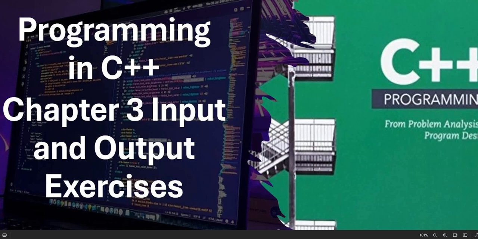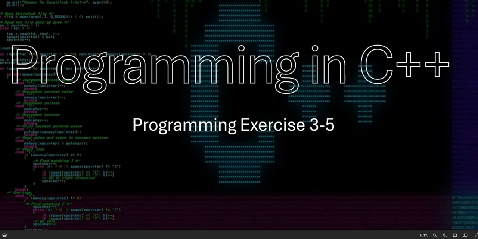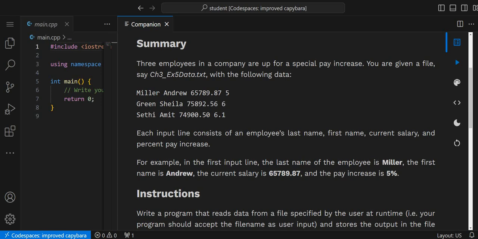Alright, so the first exercise we're going to be doing is Programming in C++ Programming Exercise 3-5. We've got 3 employees in the company who are up for a special pay increase. You are given a file in chapter 3, the ex5 data.txt, with the following data: Miller Andrew, Green Sheila, and Cynthia Emmett.